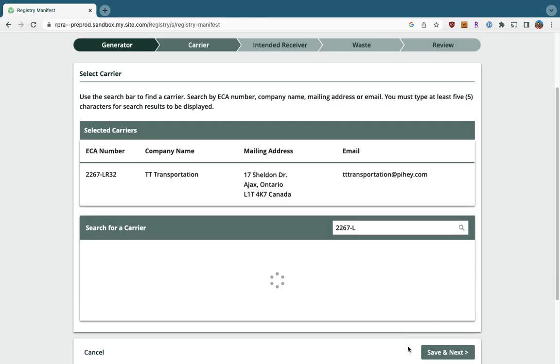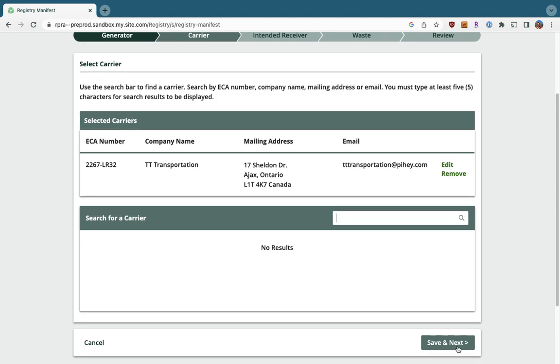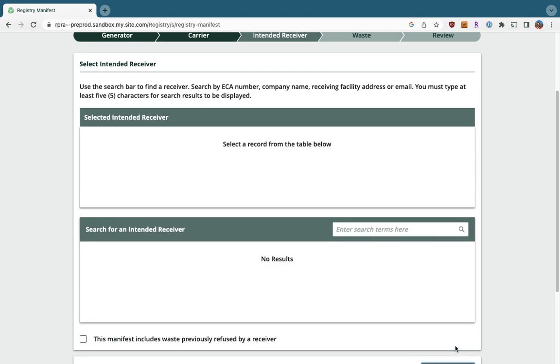We do have the option to select multiple carriers for our waste, if applicable, by searching for more carriers in exactly the same way that we just added the first. However, for this scenario, we're going to move forwards just to selecting an intended receiver. So I'll click on the Save and Next button.